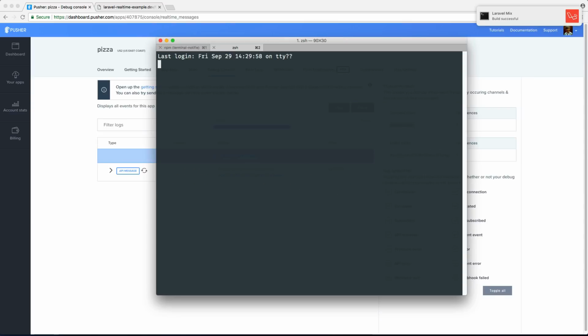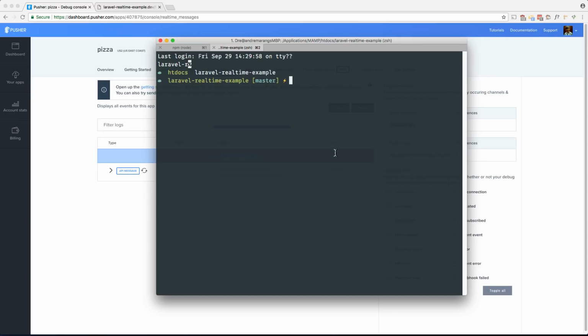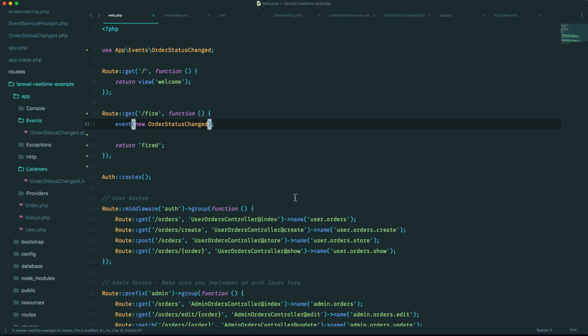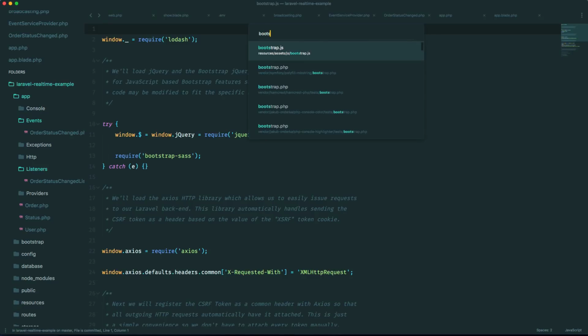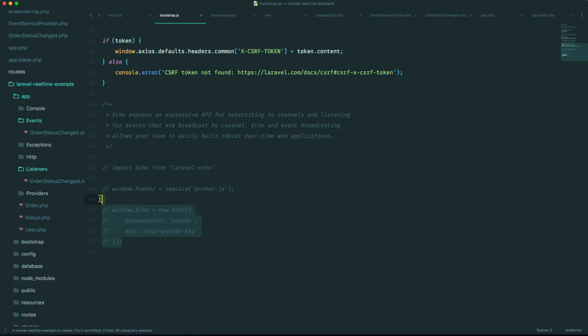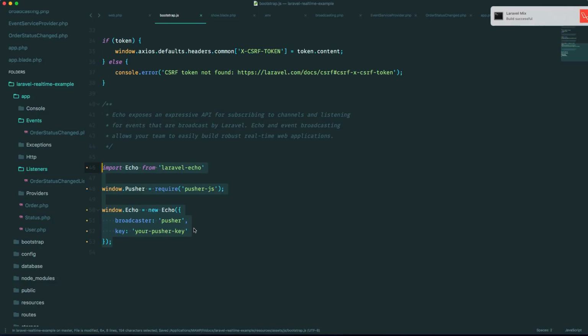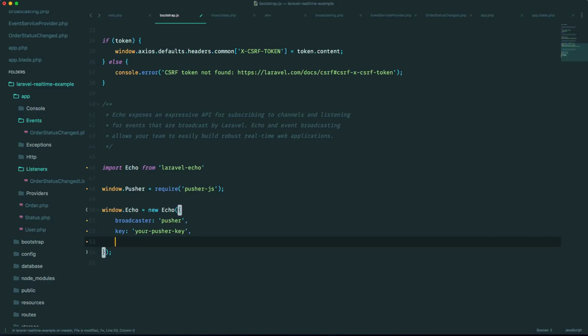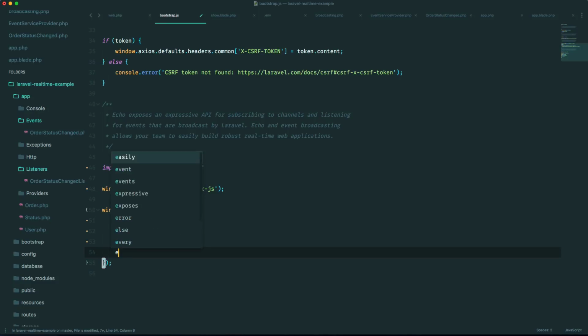Okay, let's open up another tab. Laravel Realtime. Okay. Now we want to go into our bootstrap.js file. Let's uncomment all this stuff here to get Echo to work. Okay, that worked. Let's add two more things here. Let's add the cluster, which is US2, and let's add encrypted. Set that to true.